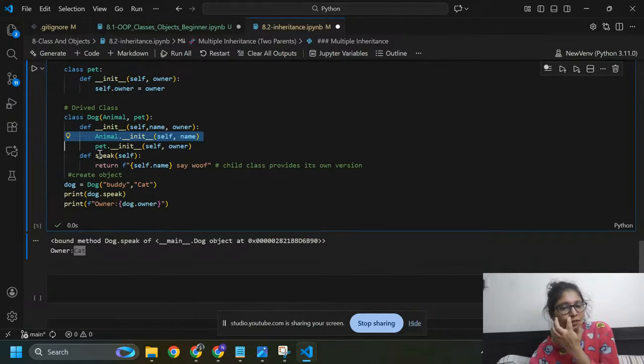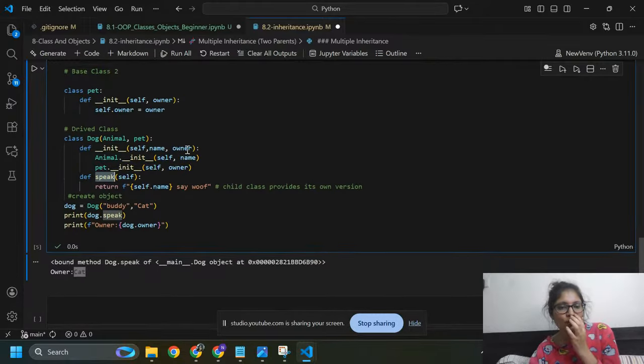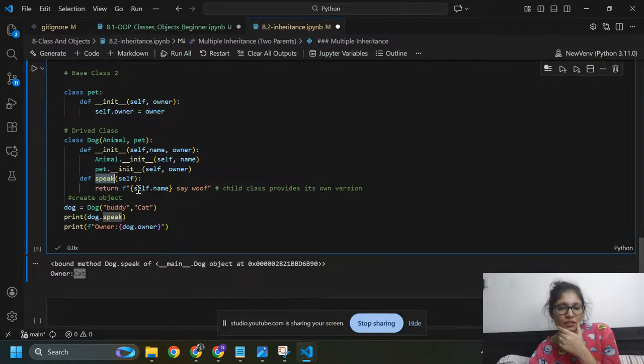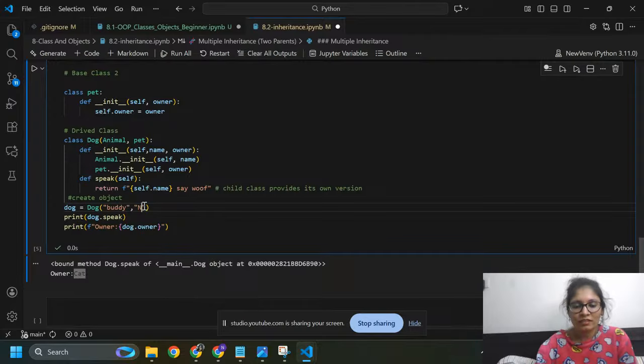And this is the function we used, that the dog can speak. So return f self dot name say woof. So this is the dog name and cat name. This is the object of the dog class. So print dog dot speak and print owner dog dot owner. Here you can write an owner name also, like Nidhi is the owner of this dog.